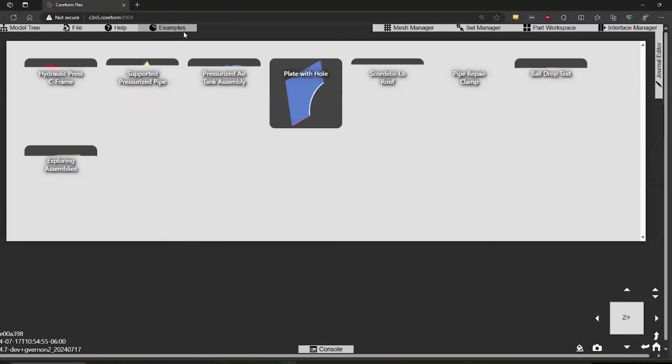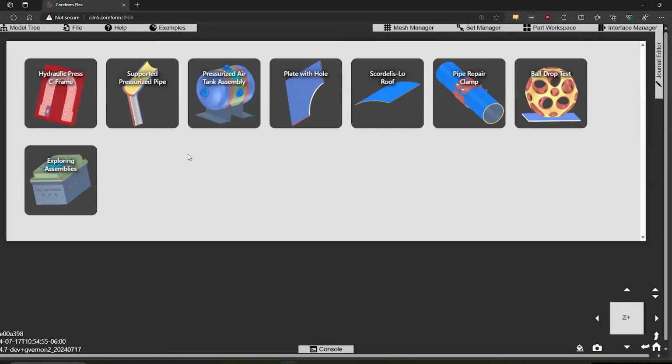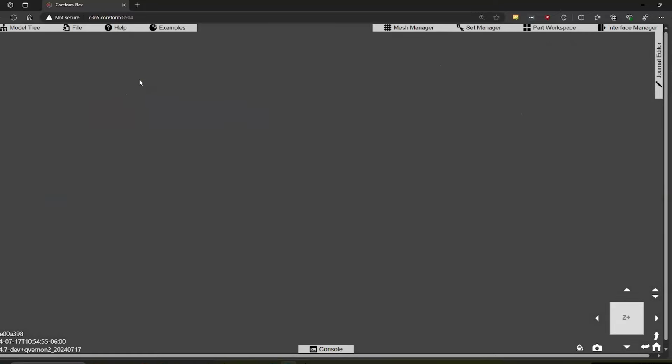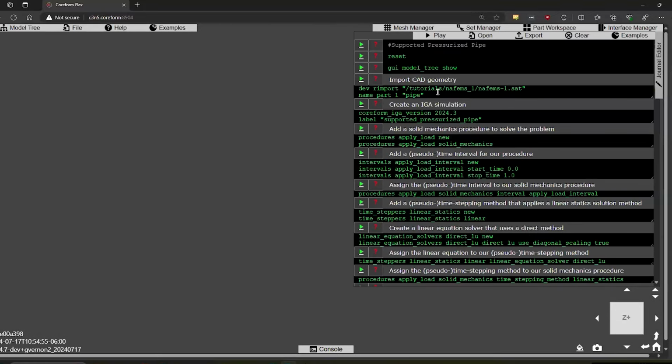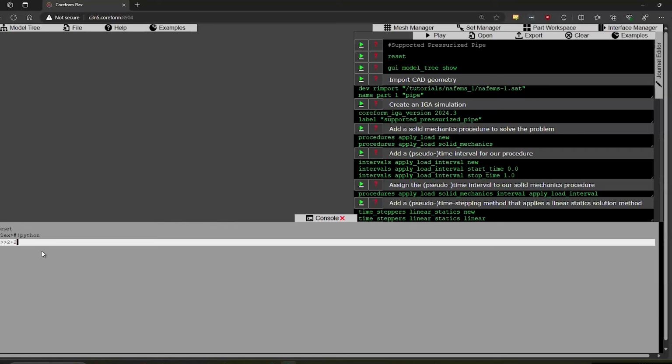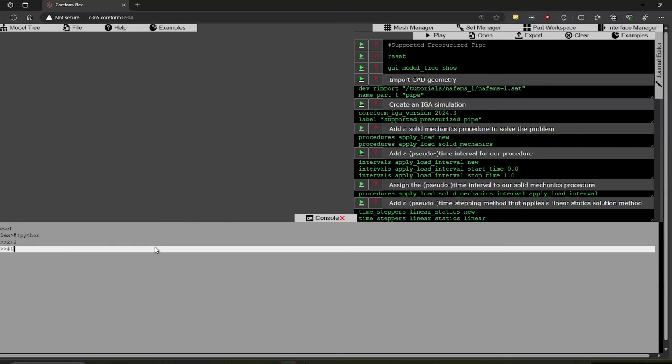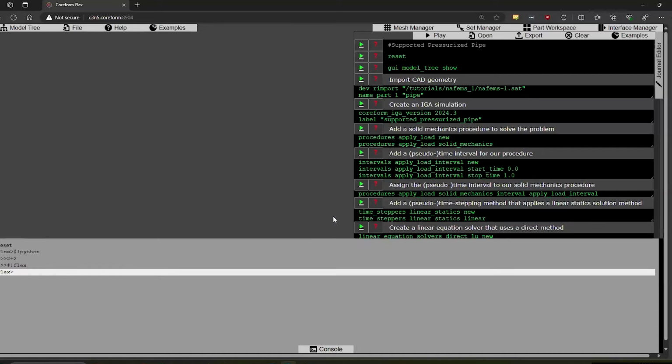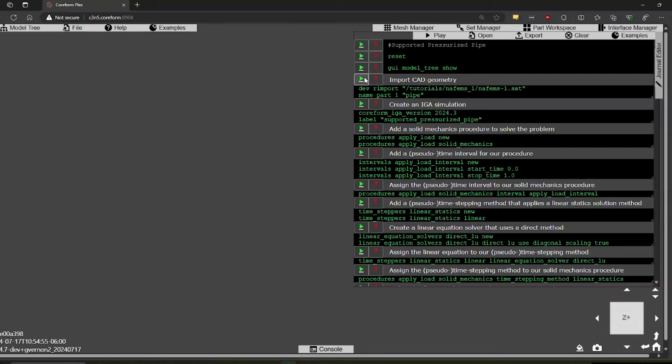With Coreform Flex, we provide some guided tutorials, and this pressurized pipe example is one of these guided tutorials. Then we can see a journal file here. We have built Coreform Flex to be highly automatable with a command language that is also accessible through Python. This is our command console, and every command that we run inside of these other tools that I'm about to show will echo commands. You can see our reset command has already been echoed, and we can even switch over to Python execution if we want. I'm not going to go into the Python today, but I just want you to be aware of how these tutorials are constructed.